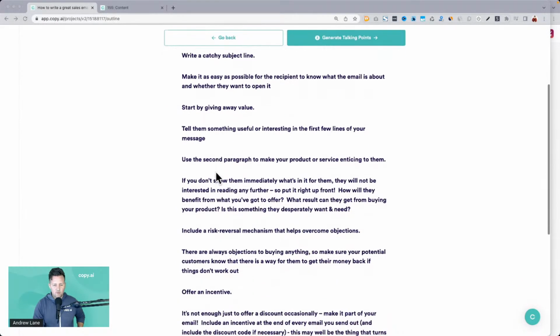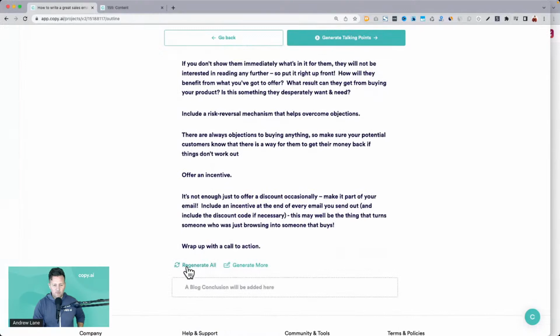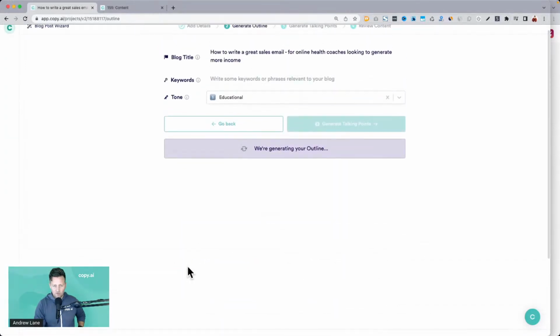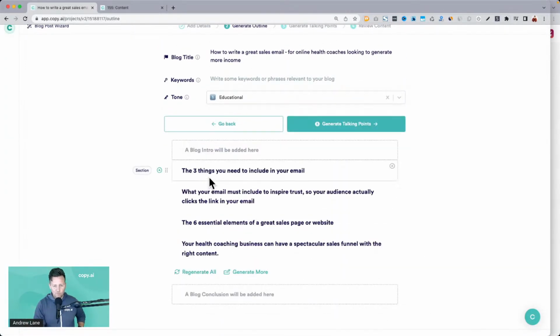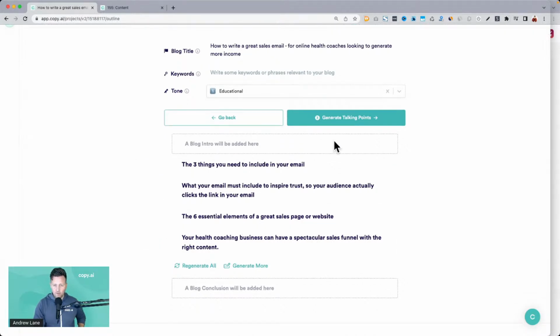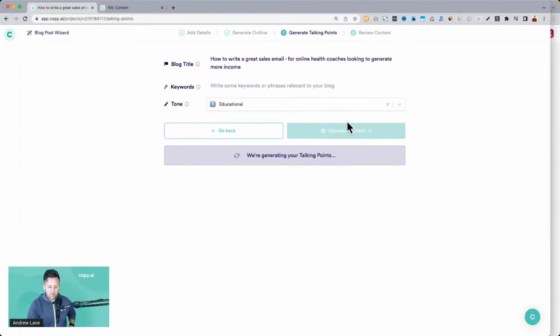All right, that's pretty in-depth. Let me see. I want a higher level. You just keep clicking. 3 things you need to include. Inspire trust, elements. That's pretty compelling. All right, let's try that one. So it's giving me a high-level section by section outline of this blog.